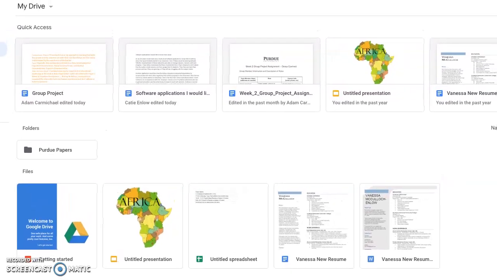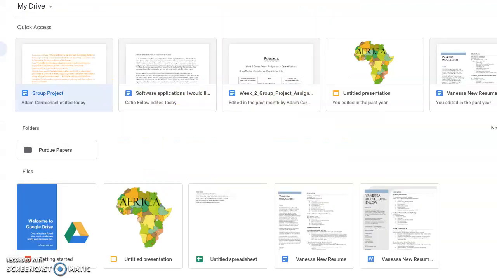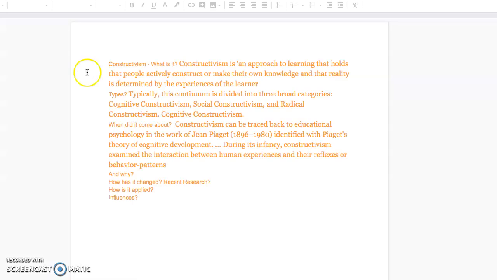Africa for my class. Also, here's a group project that I'm currently working on with some students in a different Purdue class. You can see this gentleman here has already been working on stuff that I haven't done yet, so that's not good. Up here, for instance, if you want to share something, you can double click on it.